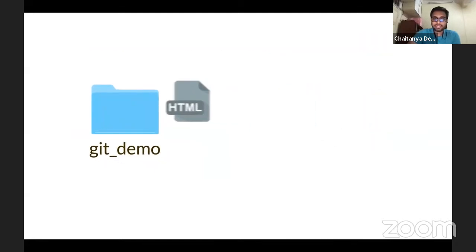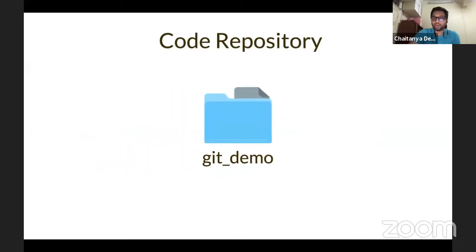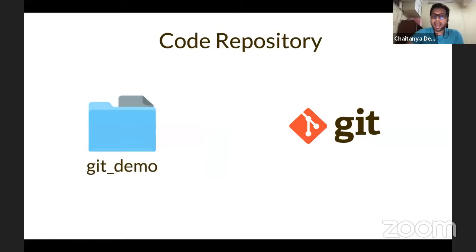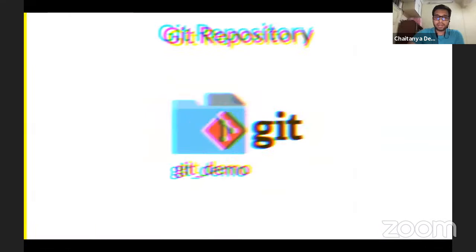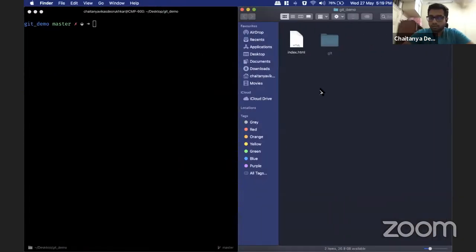When I moved this index.html into my folder, I called it a code repository. It's a folder which has my code in it. And similarly, when I put git init on my folder, it became a Git repository. Is that a little clearer?